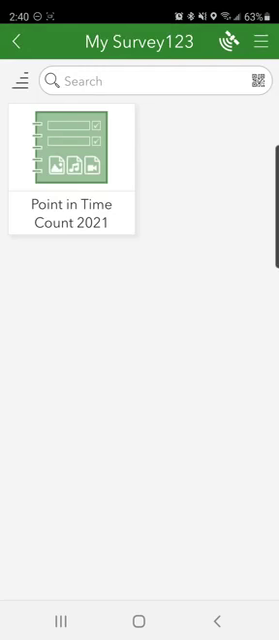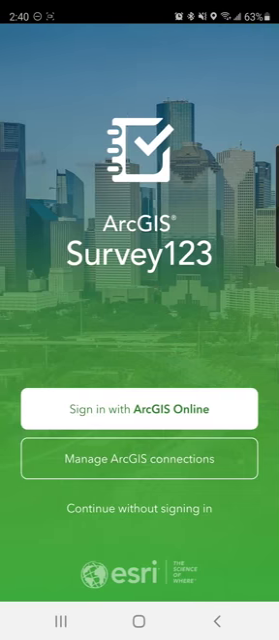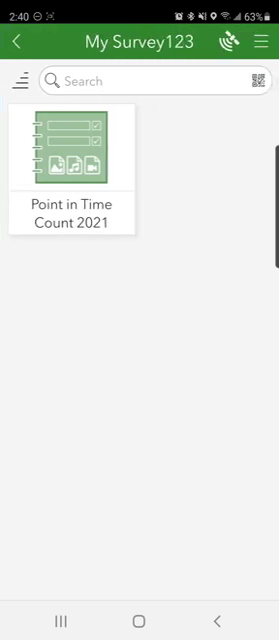Once we've closed out of this, it'll bring us back to a home screen that has a thumbnail that you will click on in the future whenever you want to collect information for the point in time. This is the same screen that you will see after the first time you've downloaded it, whenever you click this Continue without signing in button on that login screen.